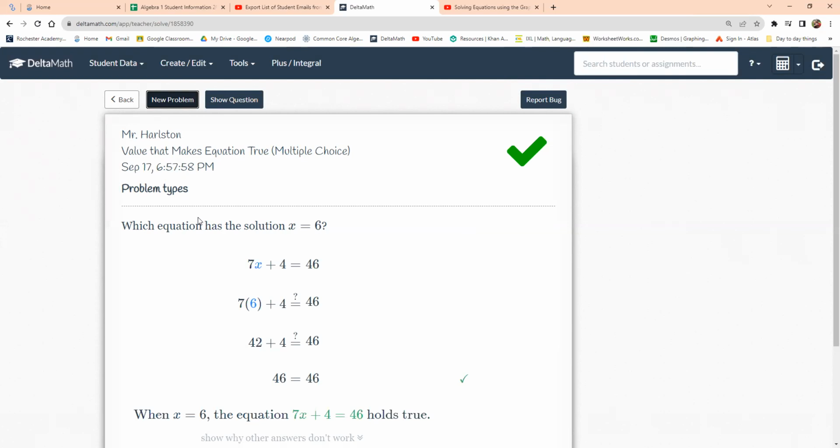I hope this is helpful. Most of these questions you're either going to be graphing or on these multiple choice ones. If they tell you what the solution is, you can store it and then go type in the equation and see which one gives you a true statement.